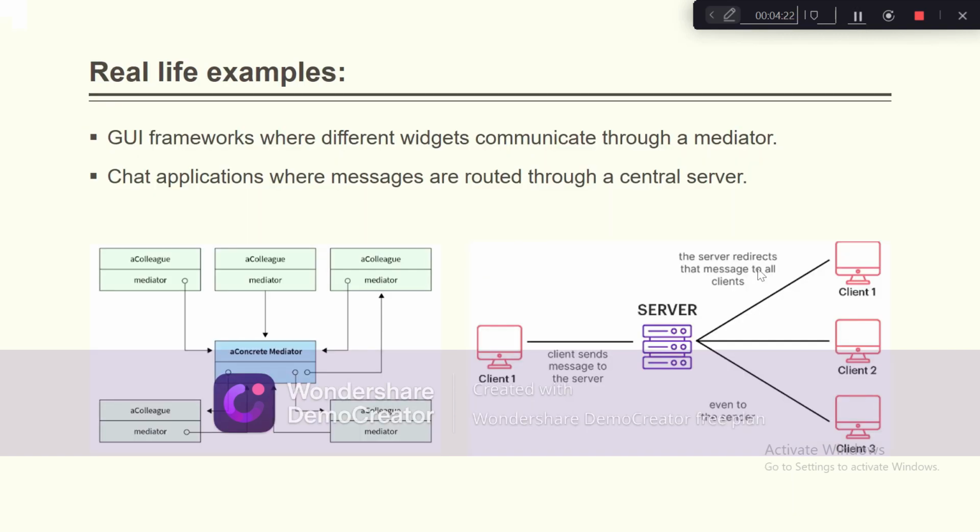So let's get to another slide, real life examples. Okay, the first one is UI frameworks. In UI frameworks, various widgets, buttons, and text fields interact through a mediator. For example, in a dialog box, when a button is clicked, the mediator updates other components like text fields without them directly referencing each other.